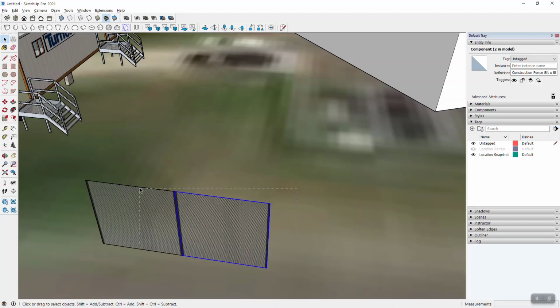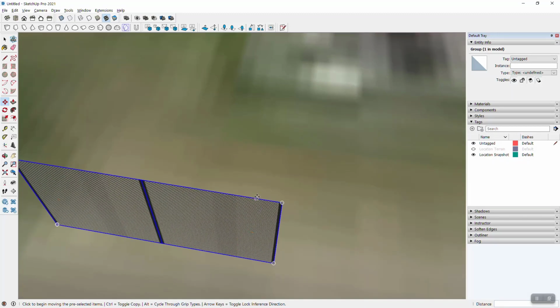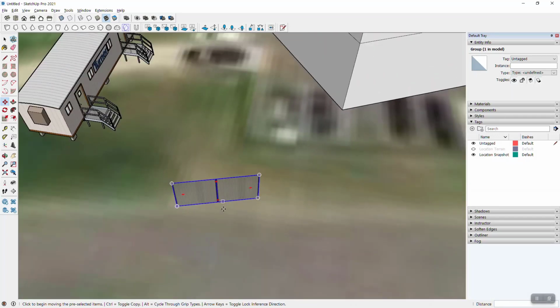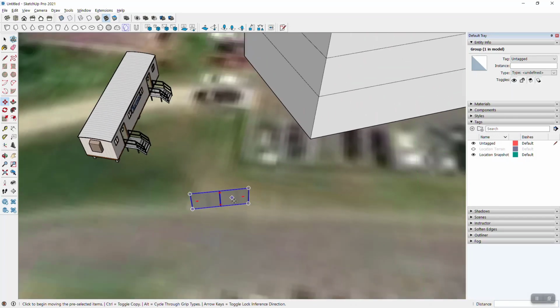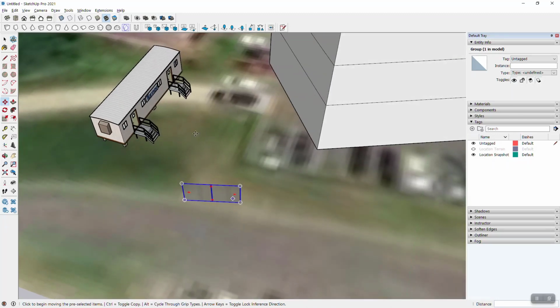You can regroup these, make a new group out of it. I'm trying to catch that. No, it doesn't want to. But basically you can, there it is. There we go. Okay, here we go. Because in the move tool, you get these little tick marks to align things. Still badly aligned, but you get the point. You can just arrange that any which way you want.